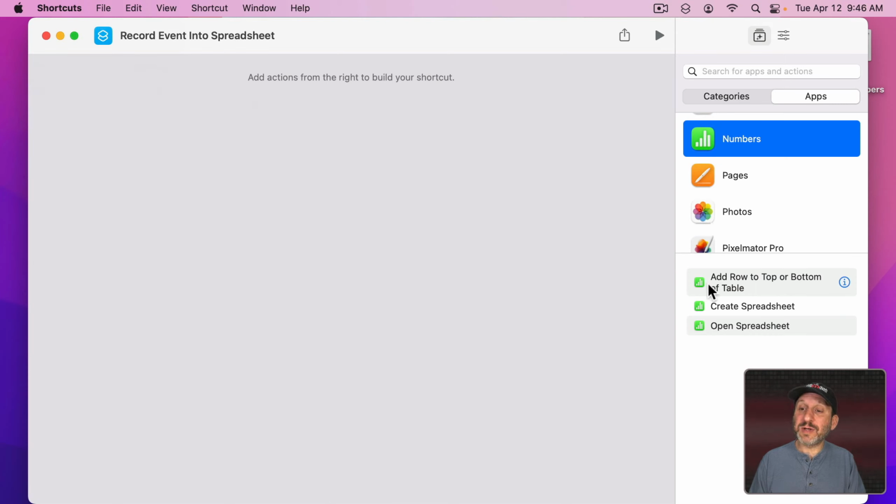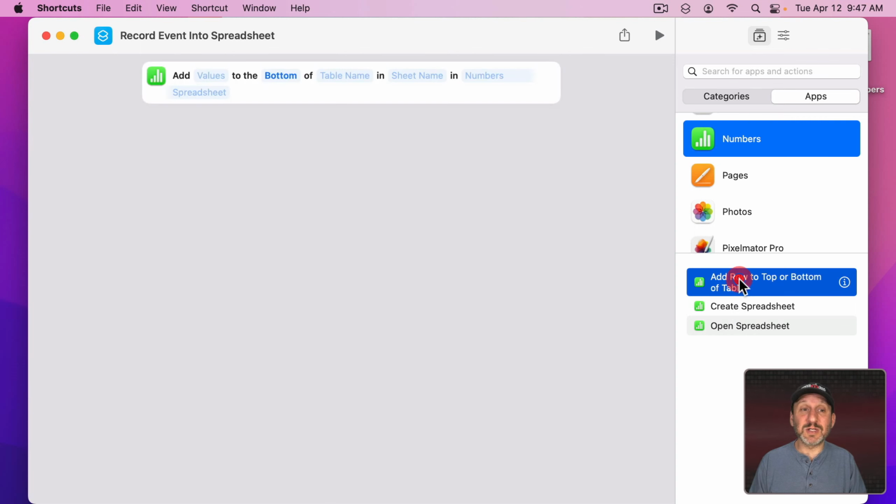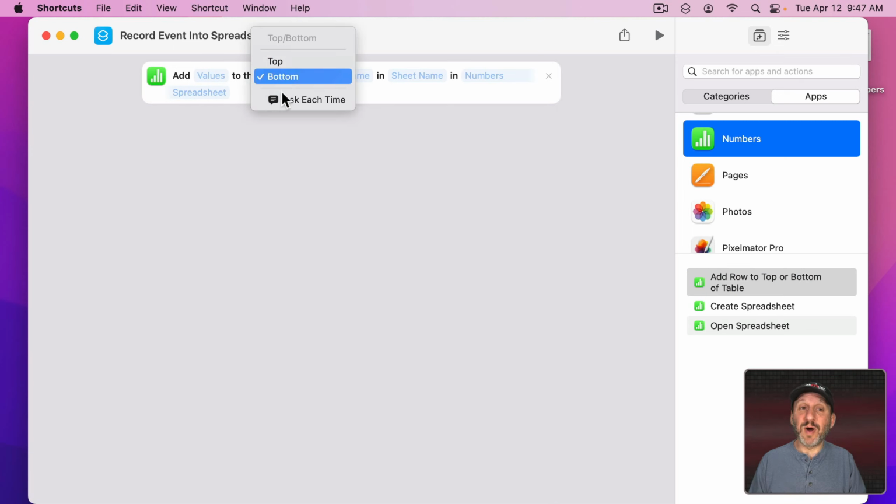So we've got one here called Add Row to Top or Bottom of a Table. That's exactly what we want. We don't need to create or open the spreadsheet in advance. We can just go right to this. So I'm going to double click it to add it. And now we've got Add Values to the bottom. We can do bottom or top, and then we define a table, sheet, and document.